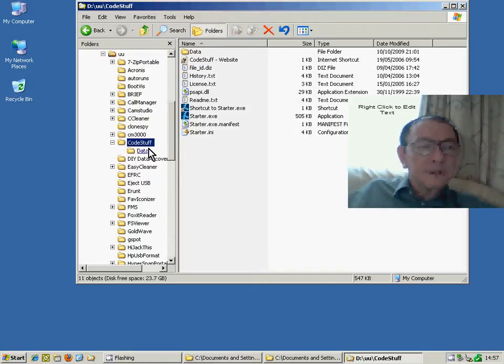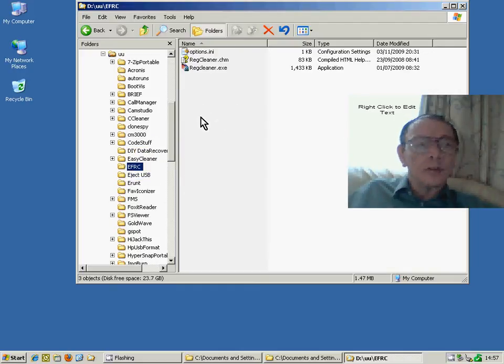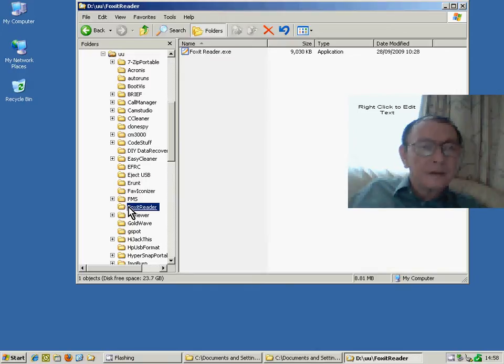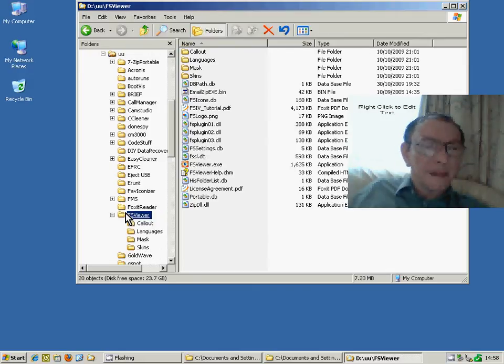This one is CodeStuff Starter, which we've covered before. And here is a more thorough alternative registry cleaner to ccleaner, which I quite like. This one is ERUNT, which is the registry backup utility, which we've already covered. And Foxit is my favorite Adobe PDF reader, which is very lightweight and easy to use. It's an alternative to the standard Adobe Acrobat Reader, which is quite heavy and cumbersome. The FS Viewer, or FastStone Viewer, is my favorite picture viewer and editor for photos, JPEG files.